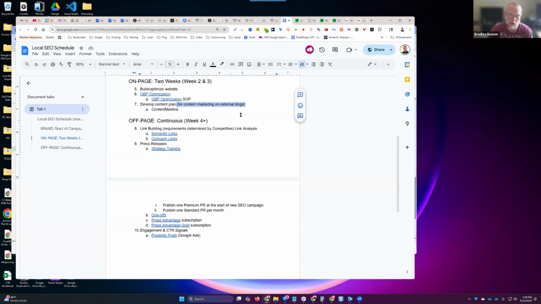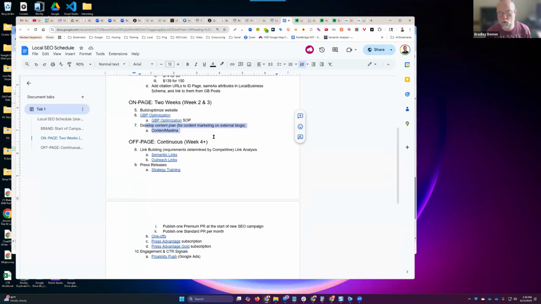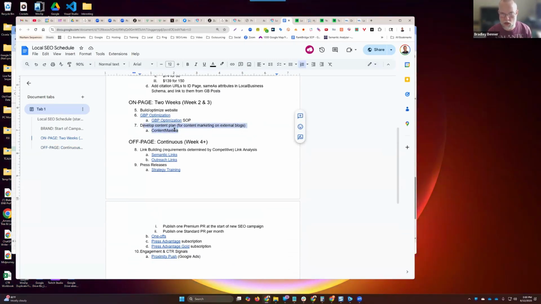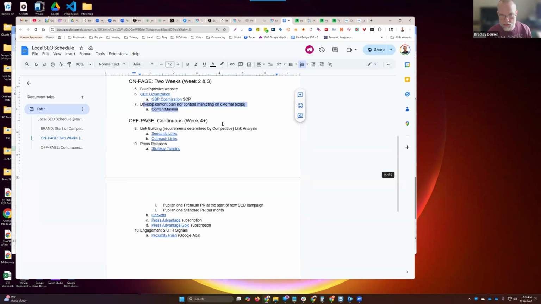And so that's publishing content. So developing the content plan to then publish content on external blogs and then distributing that content and new versions of it or supporting content across other blogs. So not the same domain because that creates competing pages. So that's basically what this new addition to this SEO schedule is, because over just the last couple of months, I've really started working that back into my overall SEO plan.